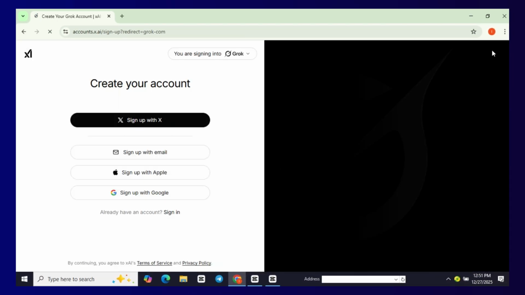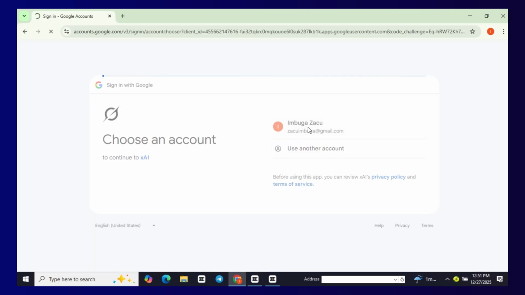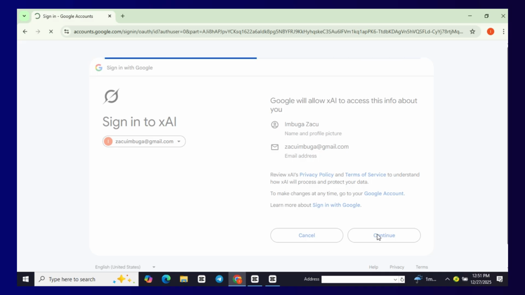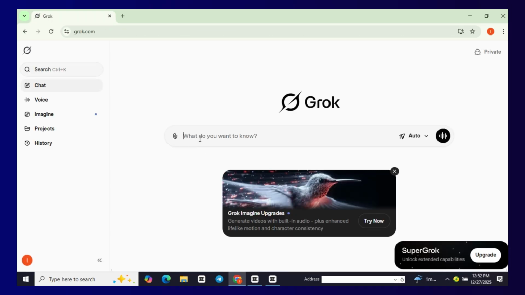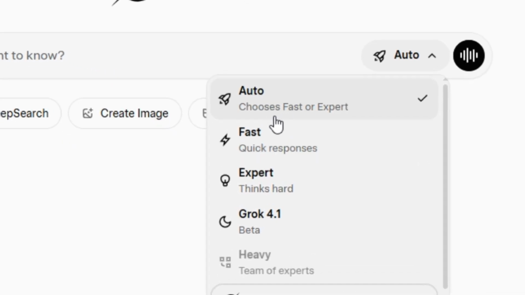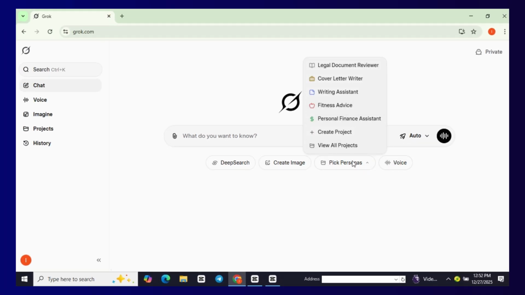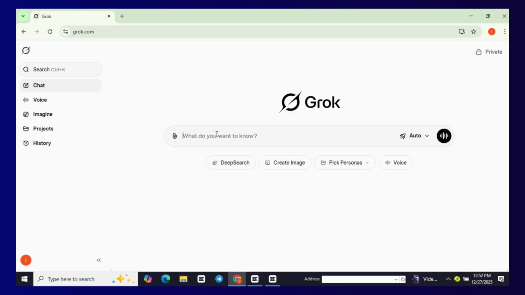You can sign up using X, email, Apple, Google. Choose whichever option works for you. For me, I selected Sign Up with Google, continued, confirmed everything they asked, and after a few seconds, my account was ready. Now you're inside their platform. You can choose Auto, Fast, Expert, Grok 4.1, and more. But for this tutorial, I'm using Auto. And remember, if you want, you can even do all of this using your smartphone.